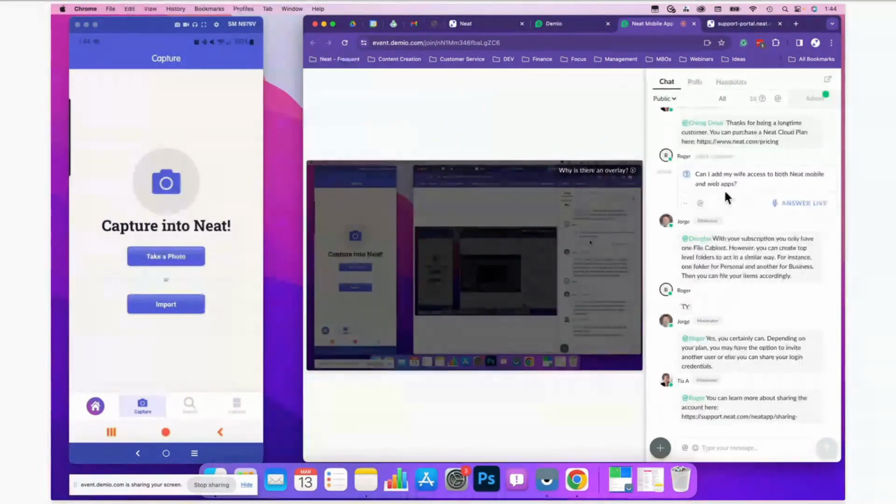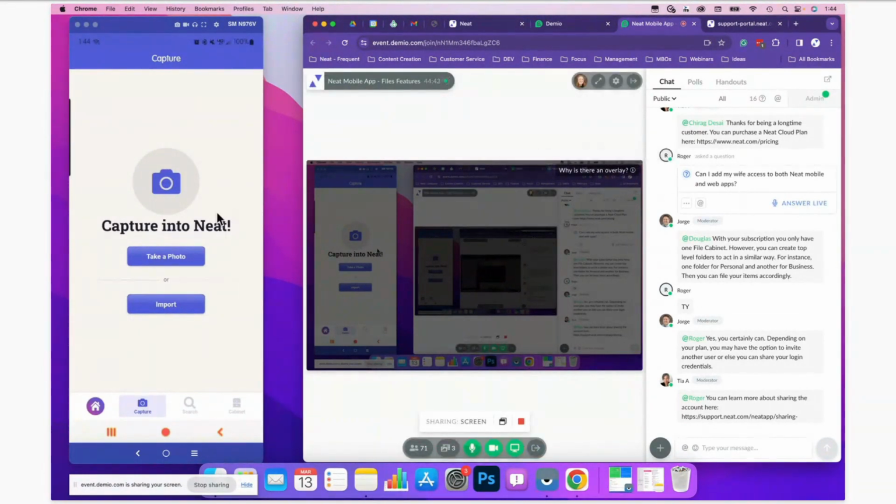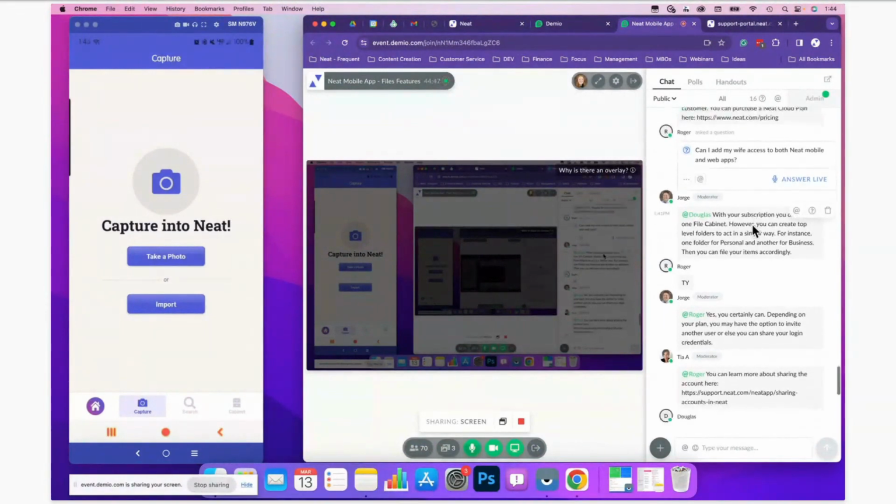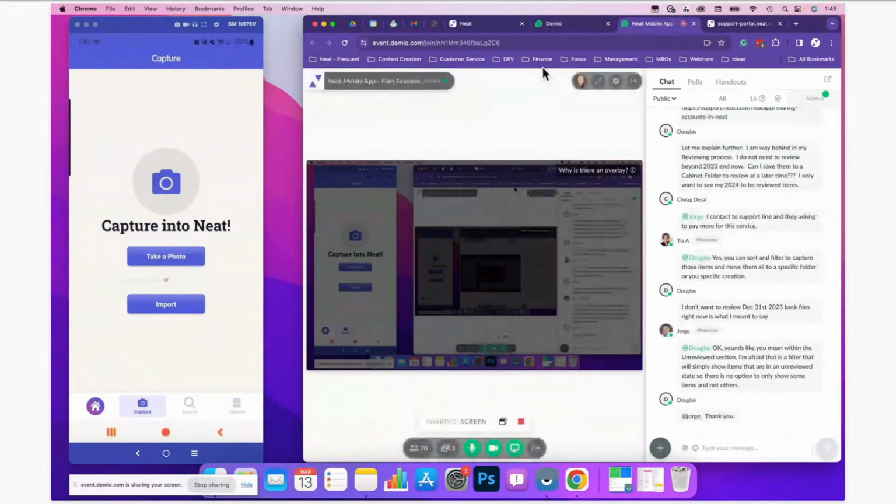Roger asks, can I add my wife to both my Neat mobile app and my web applications? Roger, yes. We have a feature that allows you to share your account or share just individual folders with 1 or more users. You can share your account with up to 4 users, so you can give your wife access to your account. She would be able to access Neat both within the web application and on the mobile app and manage your database as you go. Hopefully that answers your question.